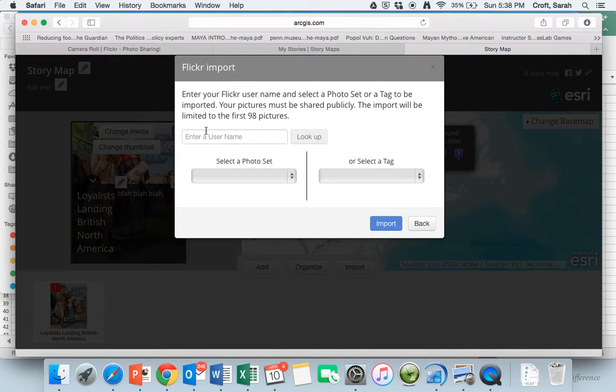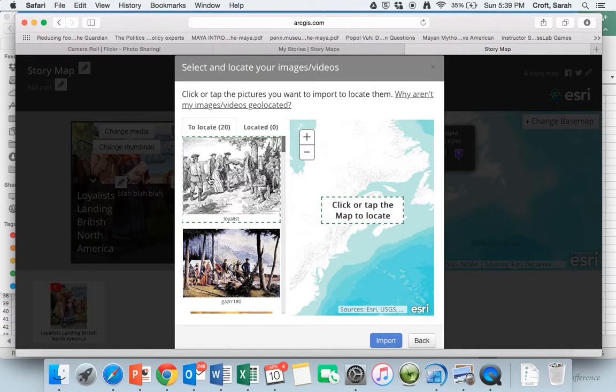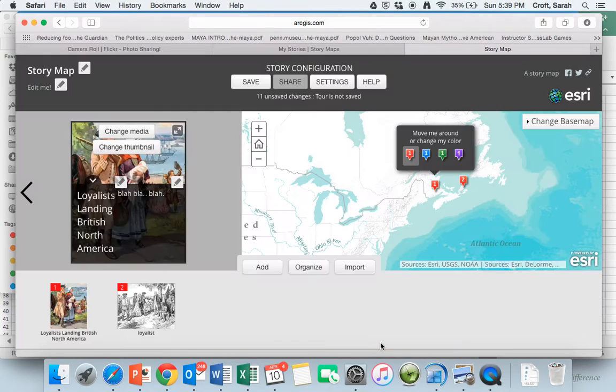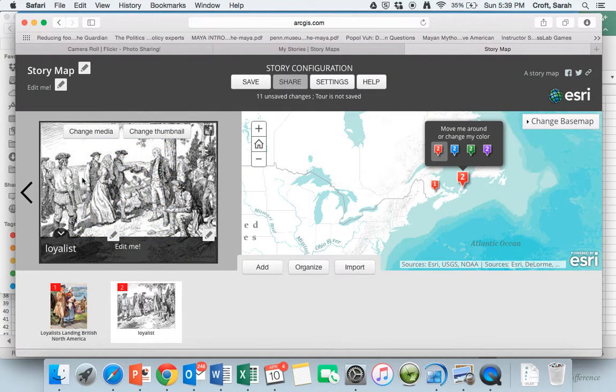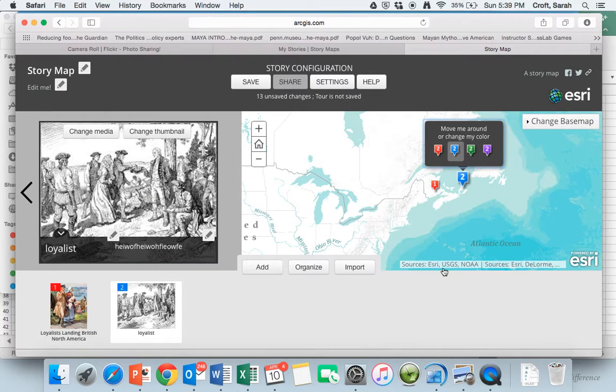You want to import a new photo. So again, go back to my username, look it up, import. Then I can click a new place on my map. That's going to be point number 2. I can go to import, and then you'll see that I've got the Loyalists drawing lots for land here, and again I can edit the story here. I can change the color again of my pin.